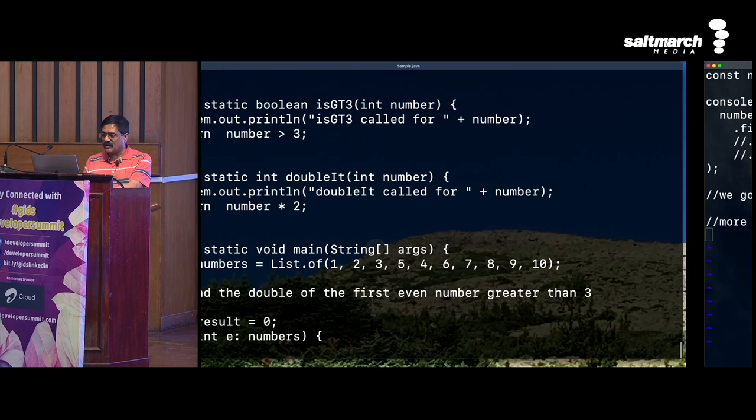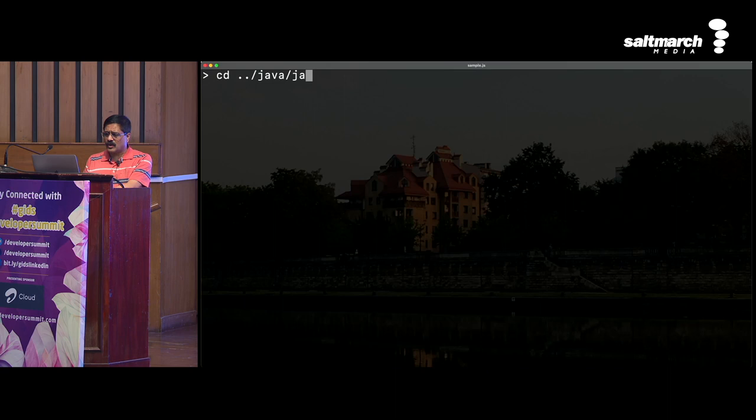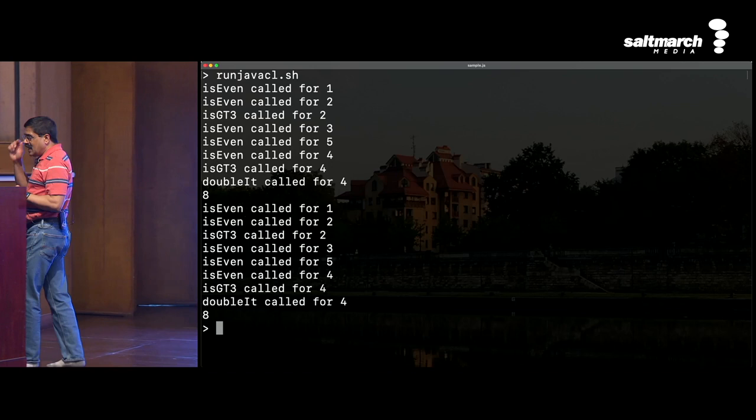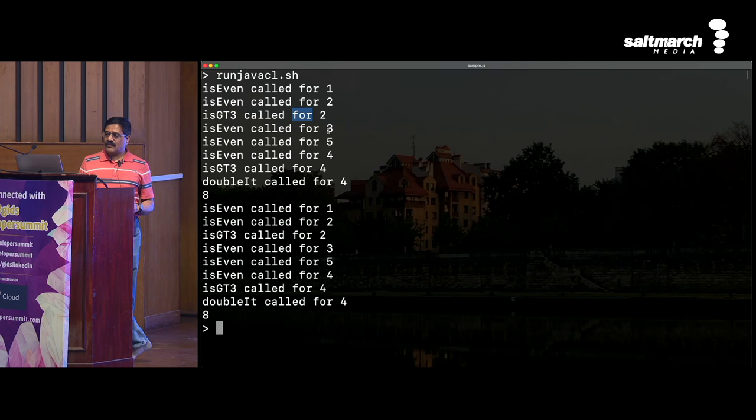I'll make it a little bit easier for us to read this, actually. How about this? Let's go over to the Java code directory where I have the code, and I'm going to just run this right here. I'm going to say run Java right now and take a look at the output there. That's a little bit better, isn't it? So what you're seeing is that is even was called for 1, 2, and then is greater than for 2, is even for 3, 5, and 4, is greater than for 4, double it for 4, and it says I'm done. This is the imperative style code.